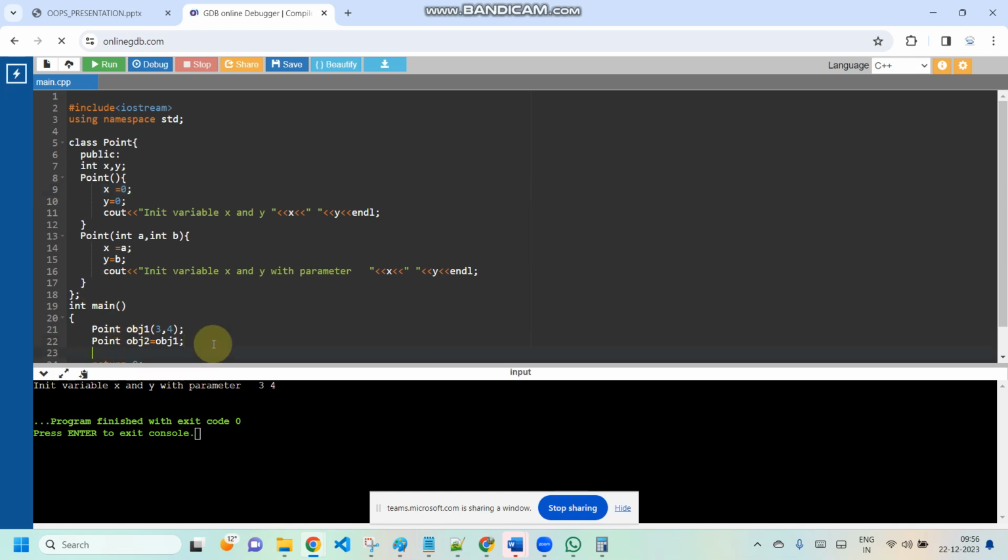So it understood that I want to copy one object to another object. So it is going to create the piece of code, and it is going to invoke that. Okay, just to show how to prove that.